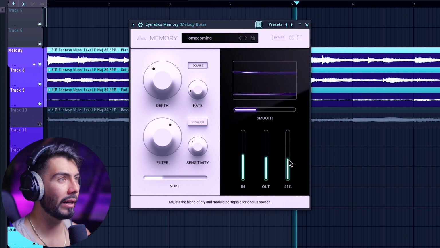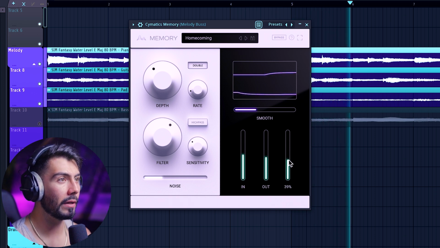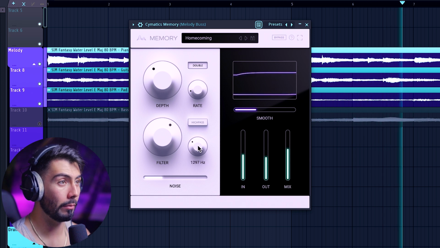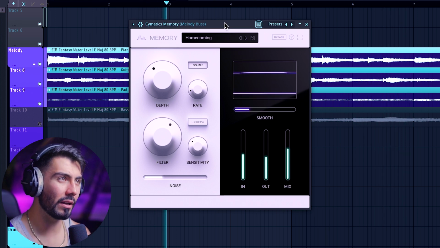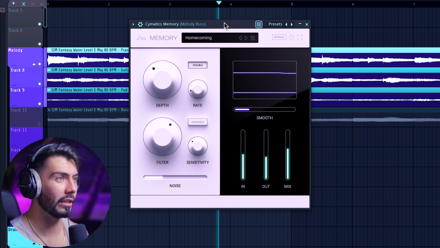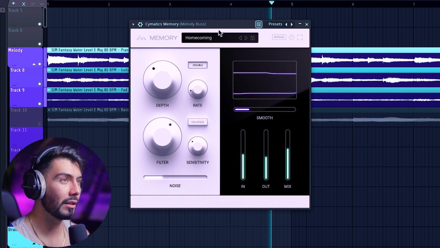Because we're getting more separated with the double over here, while keeping the dry signal a bit more mono like how we had before. So it's having those imperfections while still keeping the original signal like that. It's really nice. So you're getting those dramatic effects just a little bit more in the background.